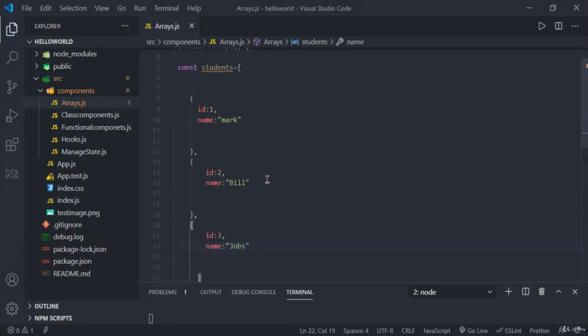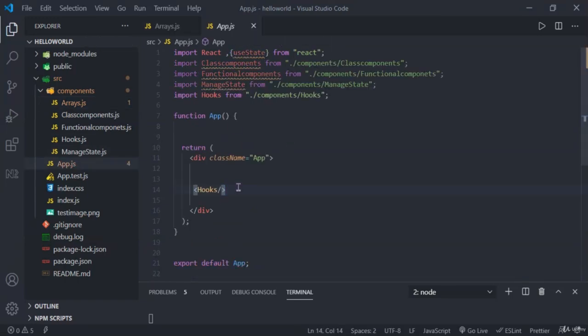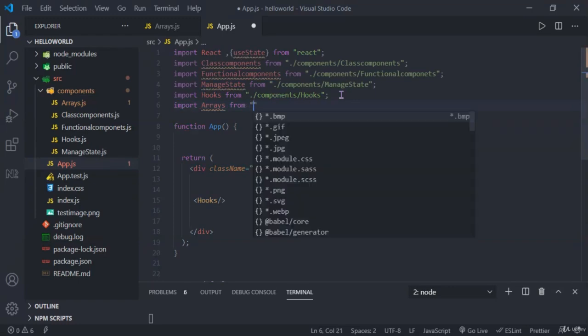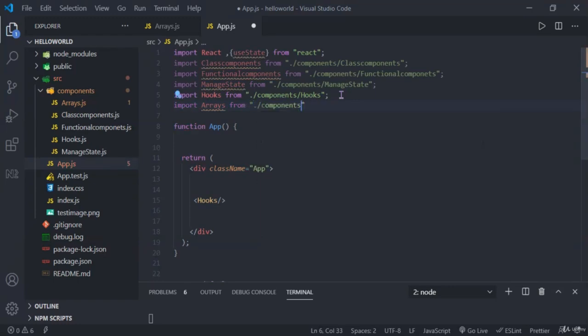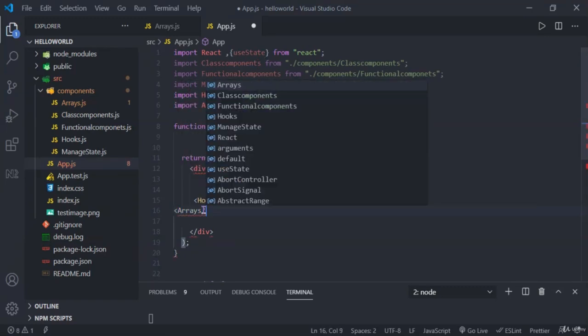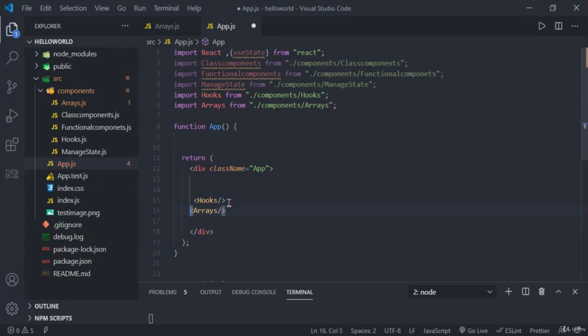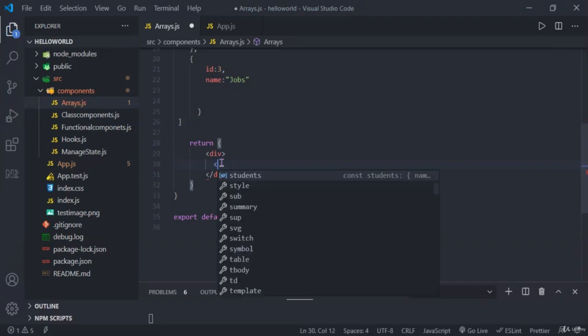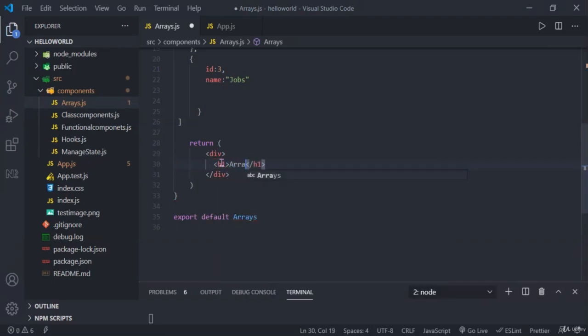First of all, I'm going to save this and add this component to our main app component. Import that component from components and arrays. And now add that component under the hooks. I'm removing this hooks component, and then we go. Under this, I'm writing an h1, arrays in React, and save it.